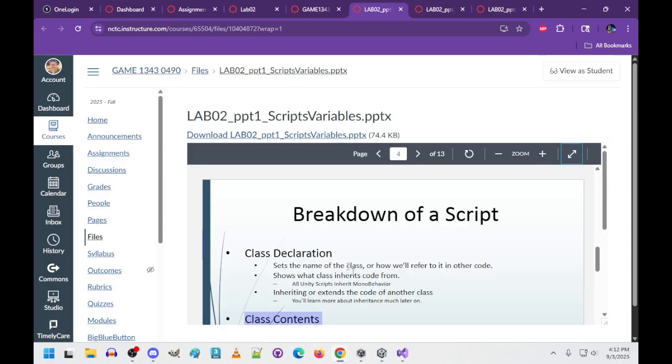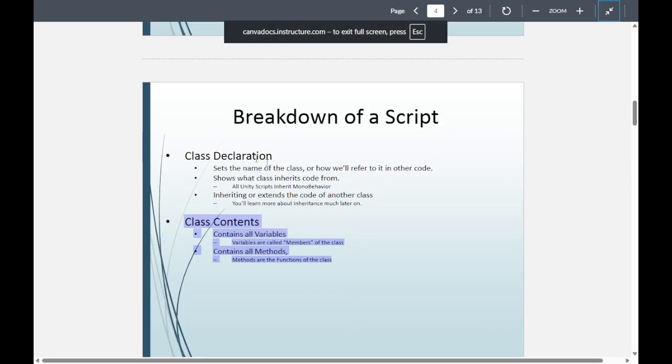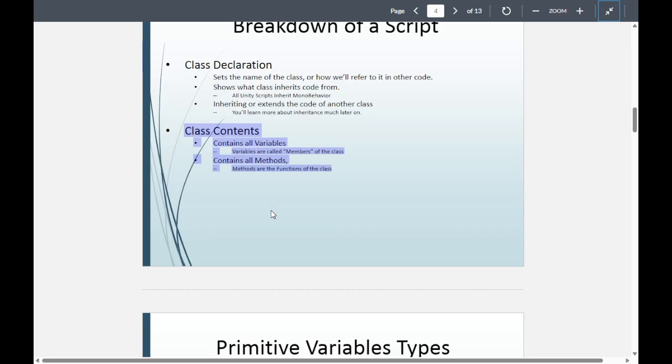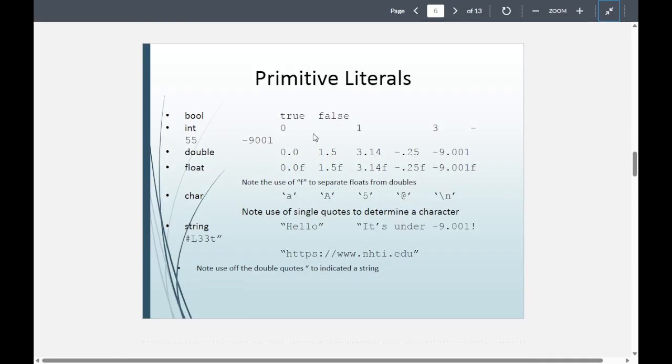Let's go back to, so we talked about class contents. We talked about the class declaration, what is inherent about it, and its contents. Again, variables and methods are the ones that we're dealing with right now. There'll be other things that we'll add to the class. I mentioned a property. That's one way we can go. There are delegates, and there's other things that we can add to the class as well. But those we'll deal with later on. We talked about primitive types and what those literals are.